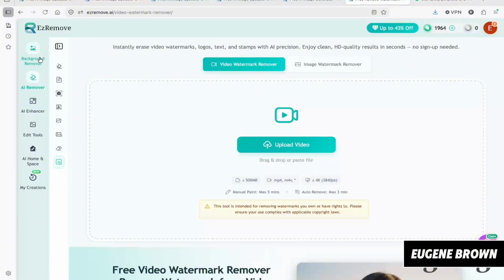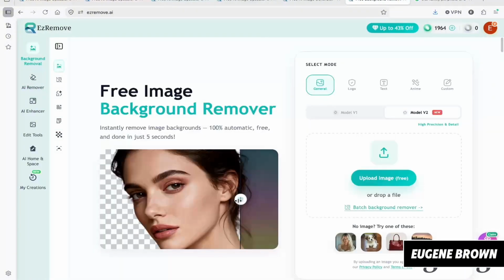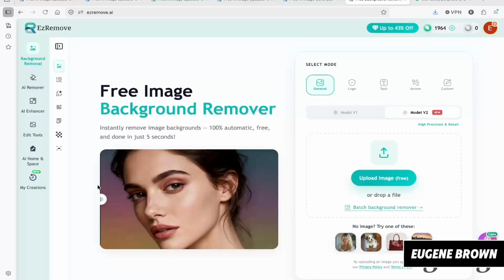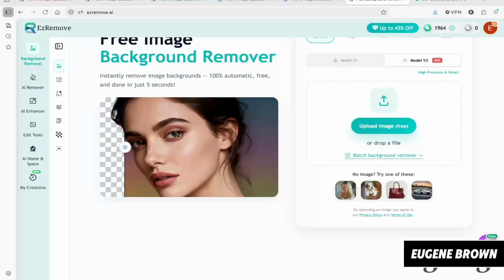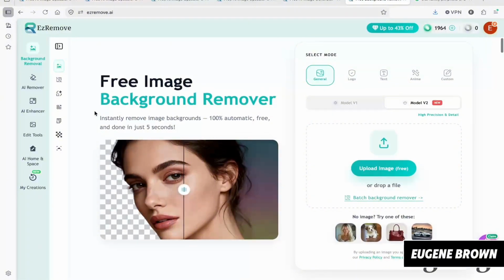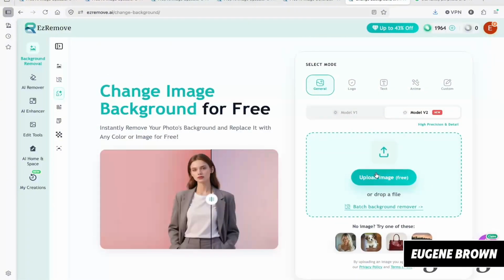And you can also see the background remover. If you go to the background remover, you can remove the background of your photo right here. All you have to do is upload the image and select apply, and the background will be removed. And this is completely free, and the background changer is also free. So like I said, this tool is a free AI tool.